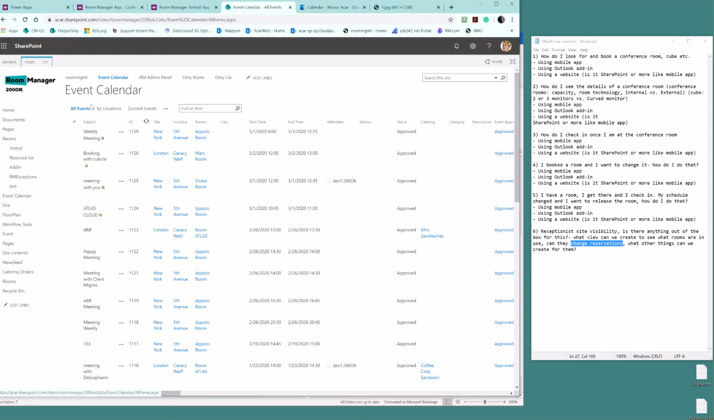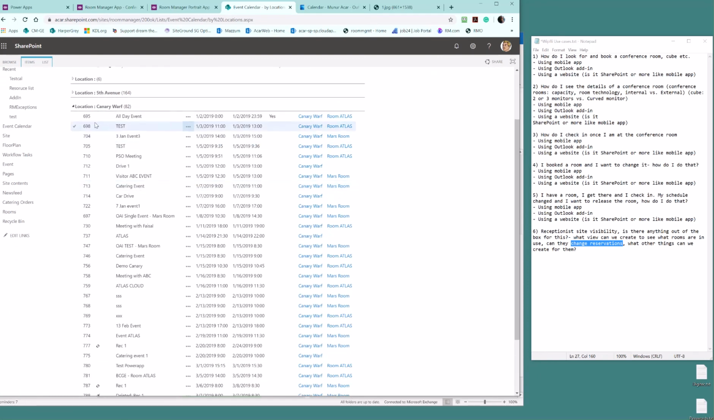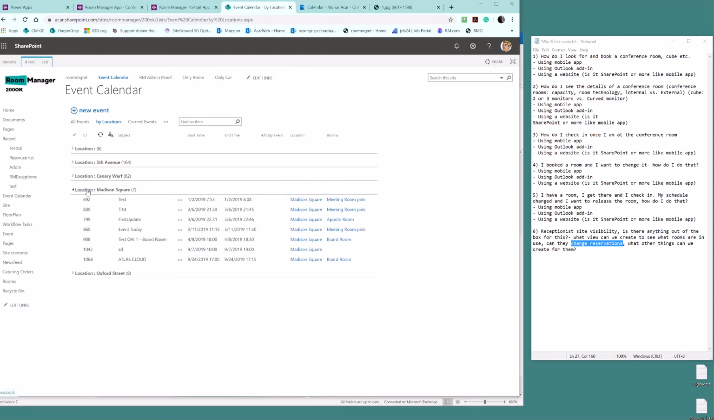Now you see here in the event calendar, these are all the events, and we have created a new view, a new report by locations. So when the user clicks, or the receptionist clicks by location, you see a very nice view grouped by the locations, and inside the location Madison Square, we see all the events, and they can just highlight that and then edit, cancel, change the item through this interface.